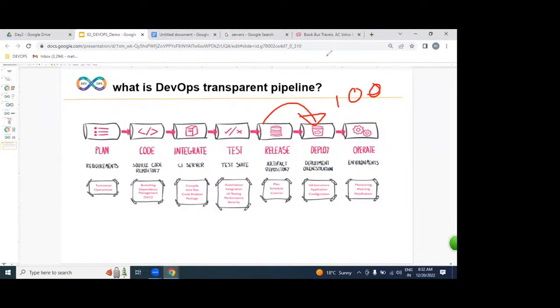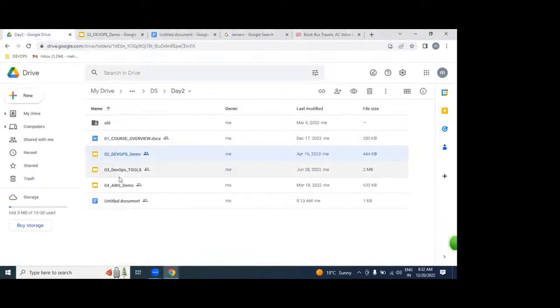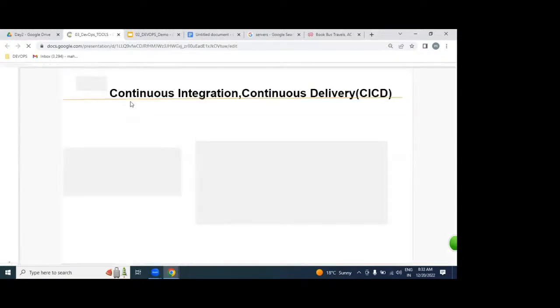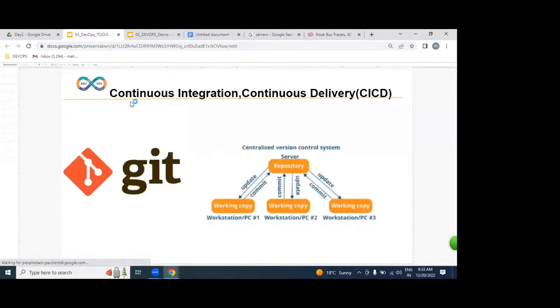Please, anybody help me? Let us list down, guys, please. For implementing this DevOps process, which are all the tools, guys, please? We are going to be using, let it be low. Git we are going to be using.